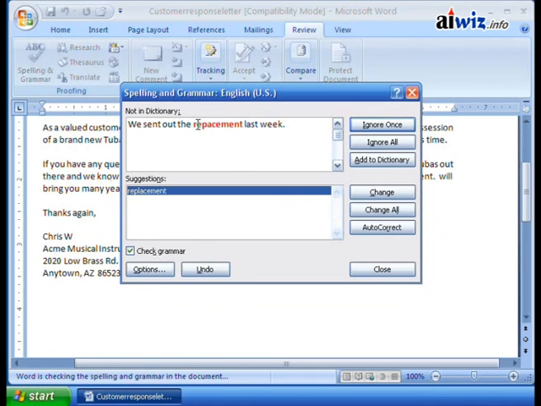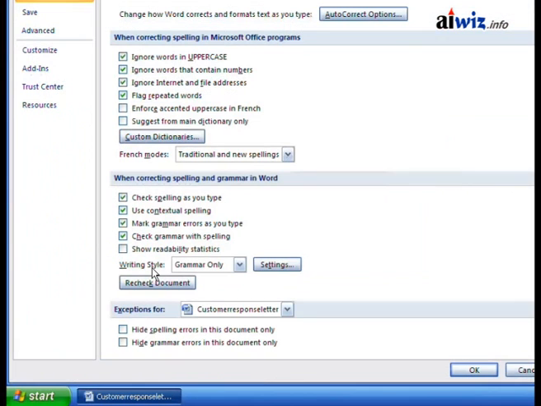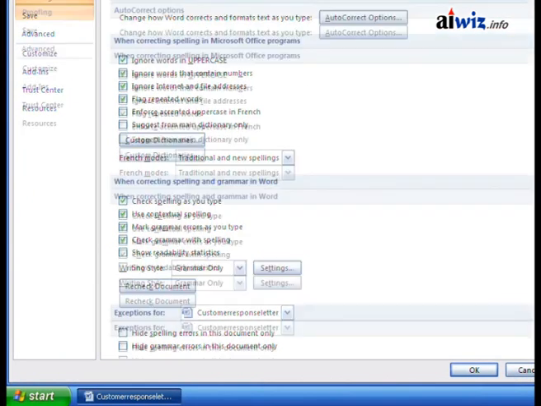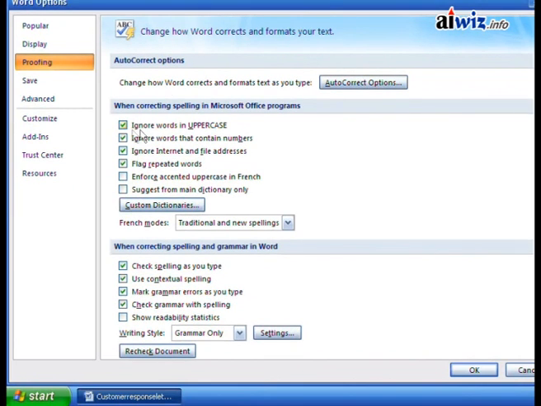It goes down and says, all right, you want to go ahead and use replacement? I think you mean replacement. Now, I can add this to the dictionary, I can change, or I can use the change all, which means anytime it finds replacement, maybe I just don't know how to spell replacement, it'll change every single one of them in the entire document, which is kind of cool. Now, if you notice down here, if we click on options, it brings me into my Word options screen, which then allows me to make any changes that I need in the proofing.